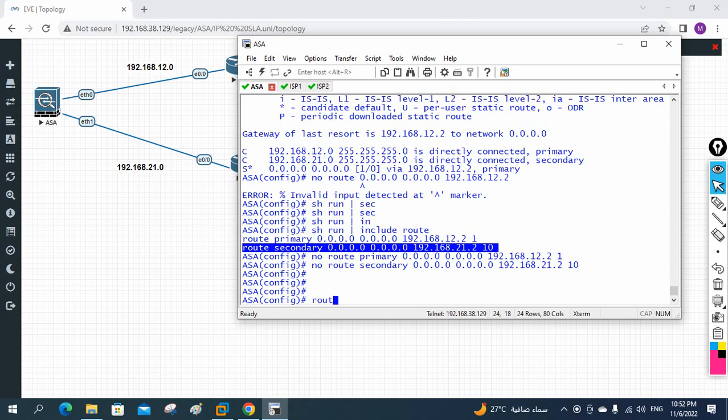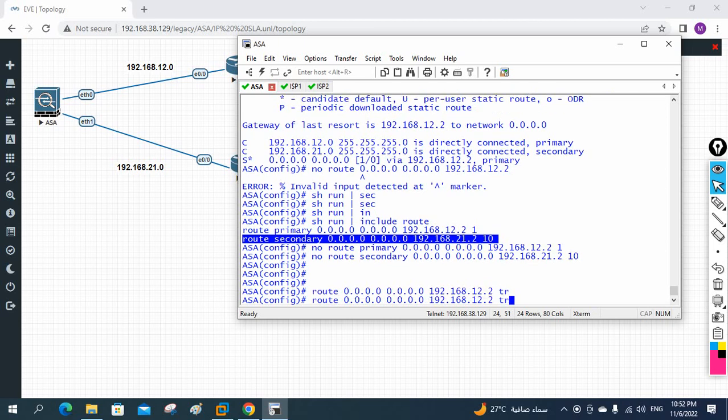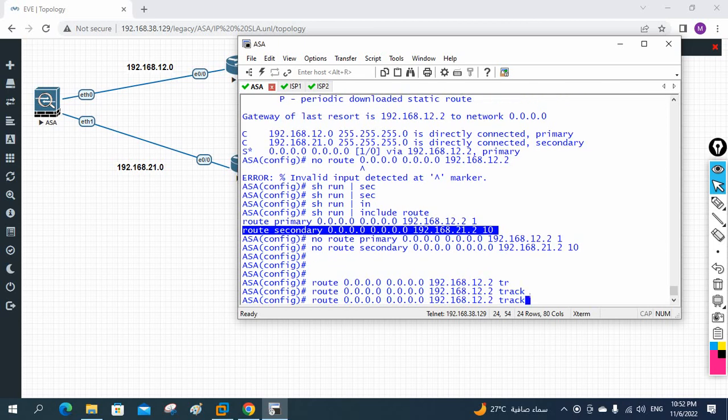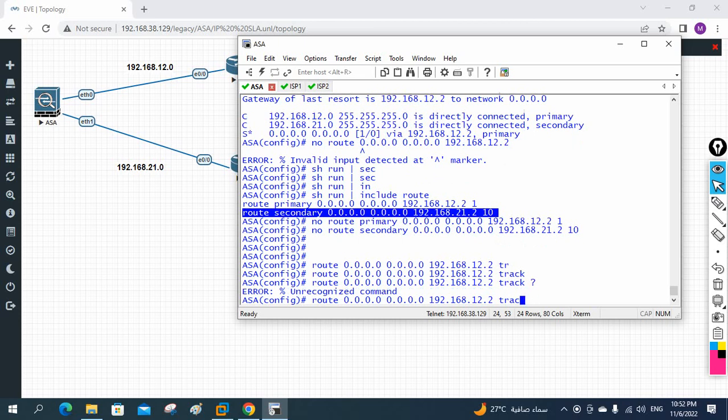So I will write here route, okay, 0.0.0.0, and 0.0.0.0. We are forwarding all that to where, 192.168.12.2, and then we will say track. What is the track number we give? We will use the same track, and the number we give here, track, they are not taking.